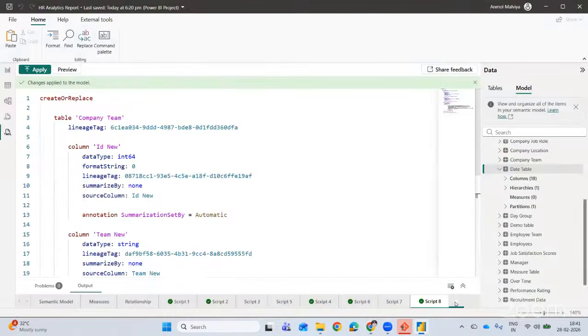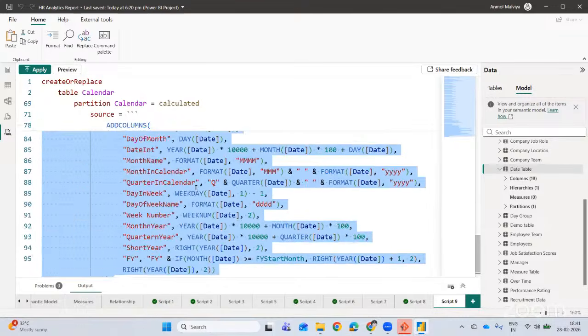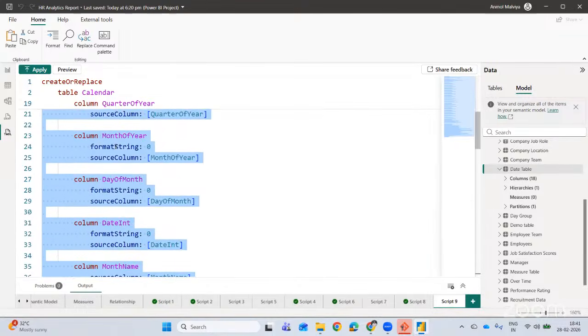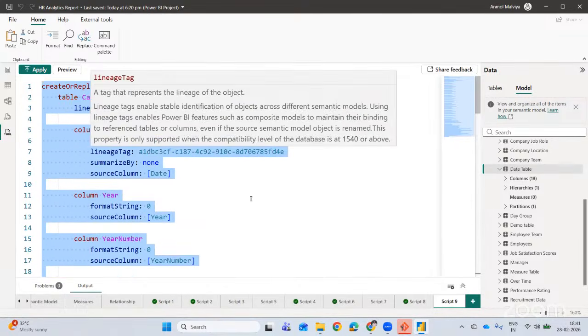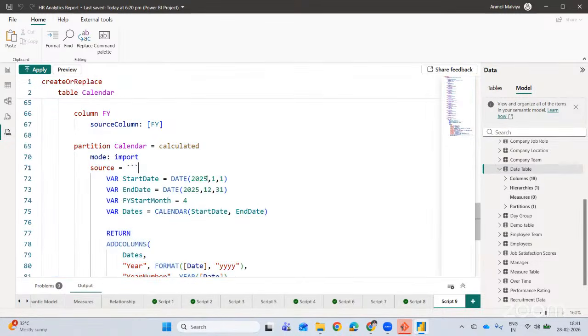I will go back here. I will just click on the new script and paste it. Now you can see this complete script contains all the commonly used columns which can be useful. Then dates. If I scroll down, here you can see I have added the date range.